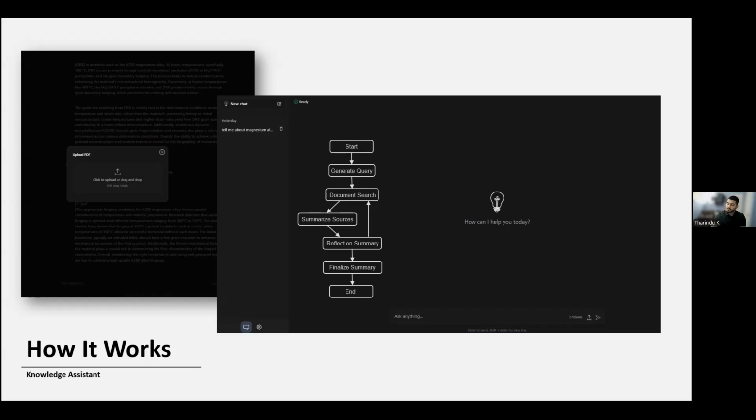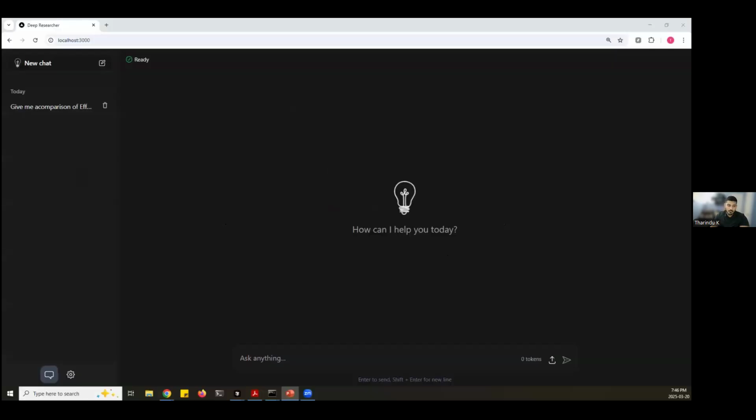And then once that step is done, we move on to a step where we reflect on the summary, or the language model reflects on the summary so that it can formulate more queries to do the document search and then summarize sources and go in this loop until we get the final summary. So now I will quickly jump to the demo here.